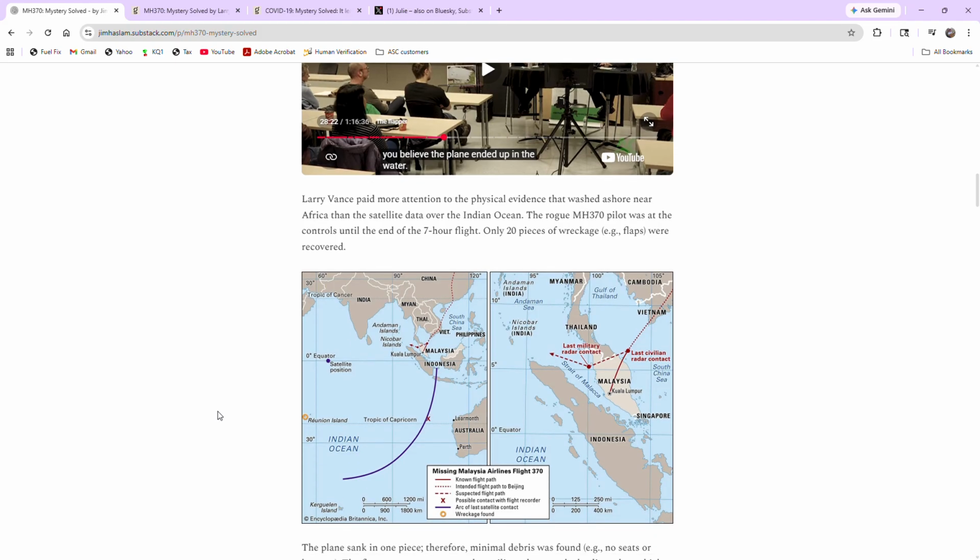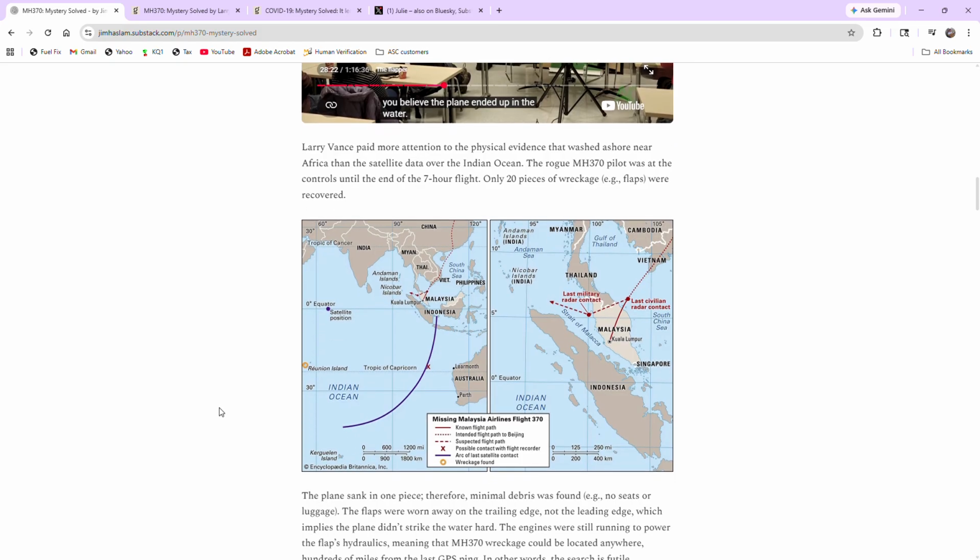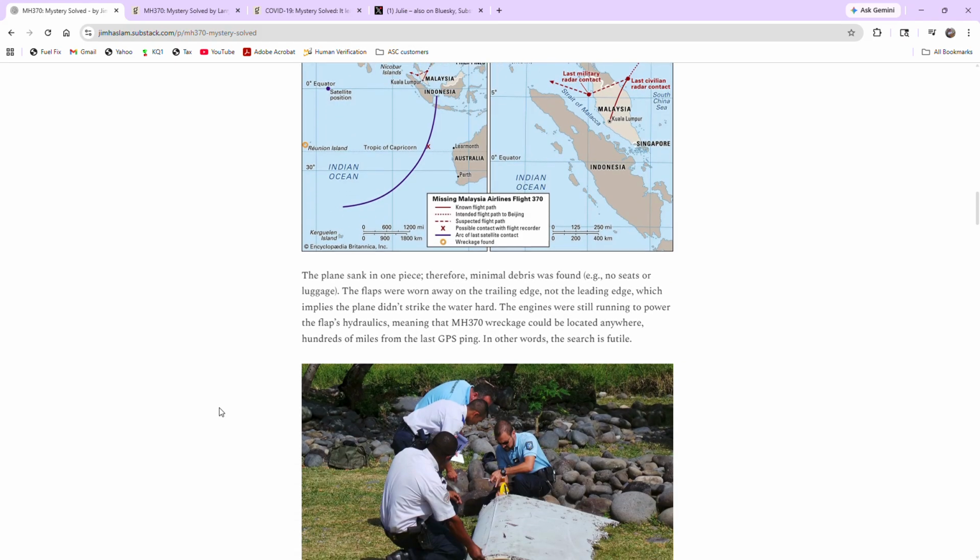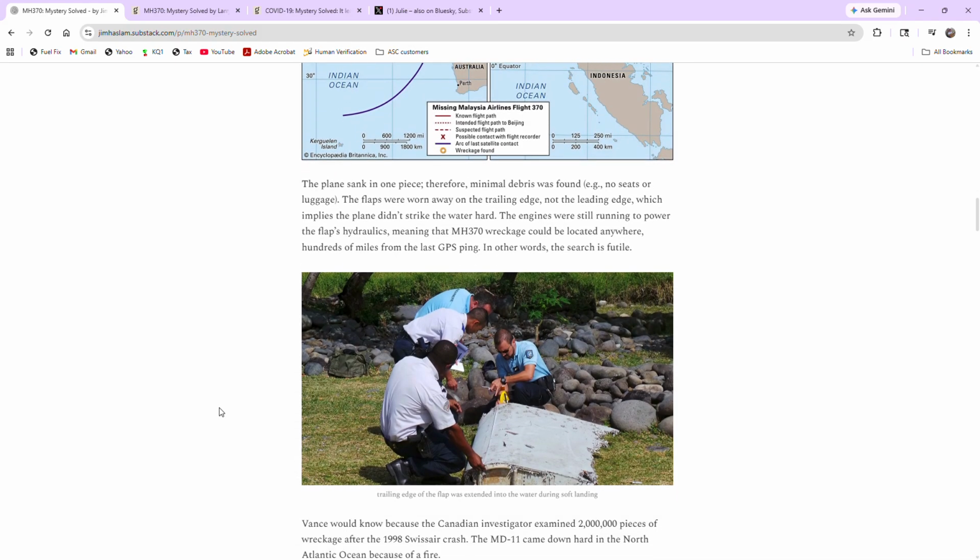But yeah, Larry Vance paid more attention to the physical evidence that washed ashore near Africa than the satellite data over the Indian Ocean. So the rogue MH370 pilot was at the controls until the end of the 7-hour flight. That changes everything, and only 20 pieces of wreckage, flaps, were recovered. Only 20, not 2 million, not 2,000, 20. The plane sank in one piece, therefore minimal debris was found. No seats, no luggage. The flaps were worn away at the trailing edge, not the leading edge, which implies that the plane didn't strike the water hard.